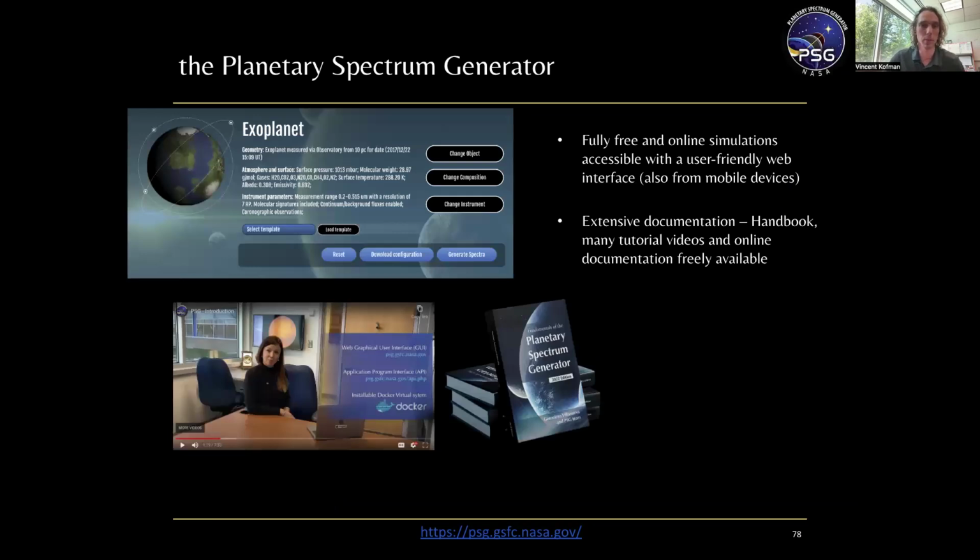Here we see the famous interface. We have a template exoplanet. You can see there's a short description here at the top where we see the name of the exoplanet, which is in this case, exoplanet.